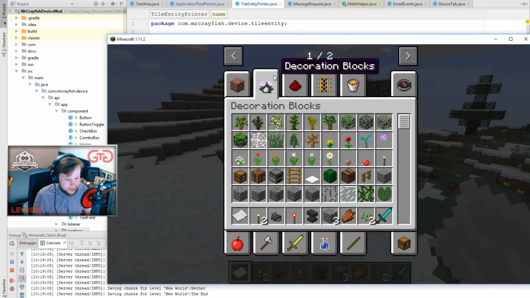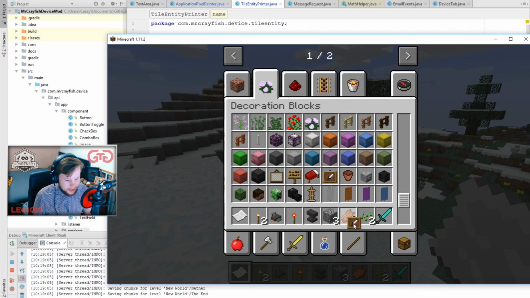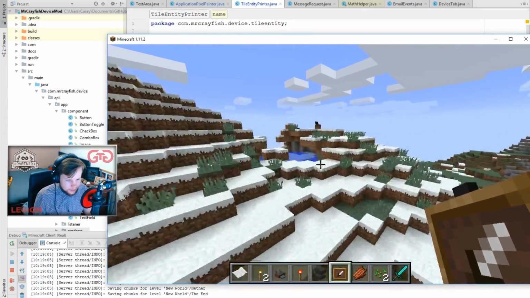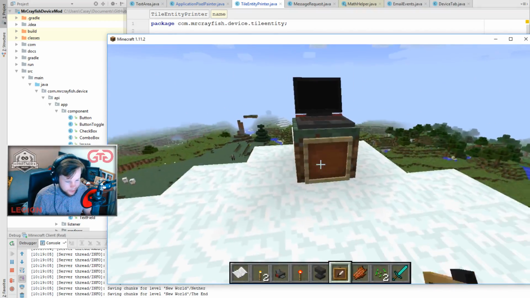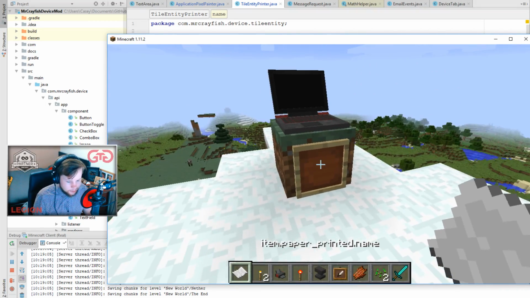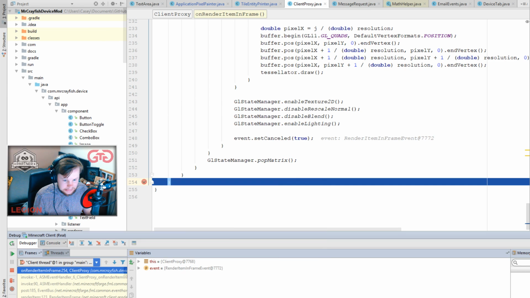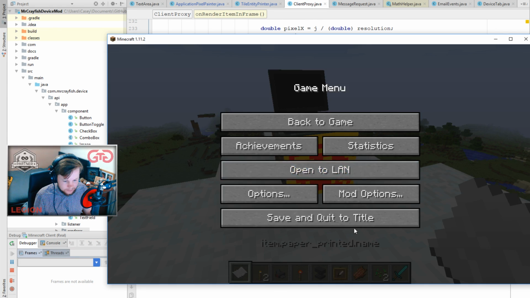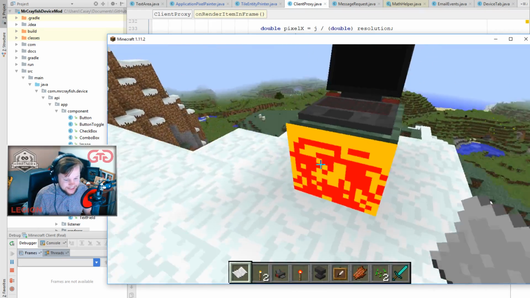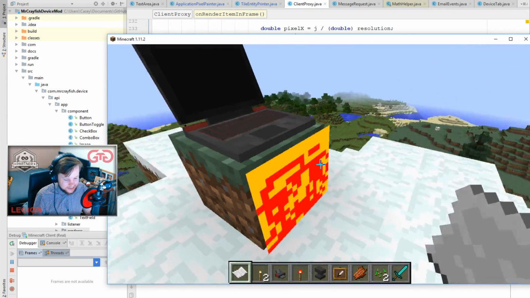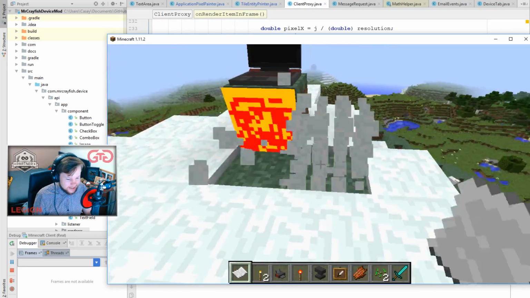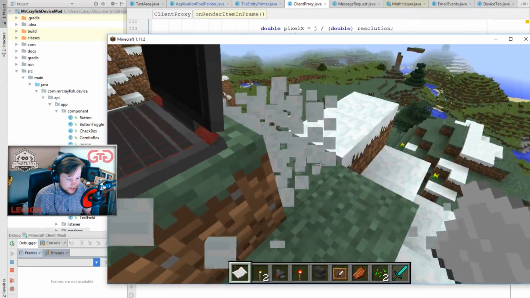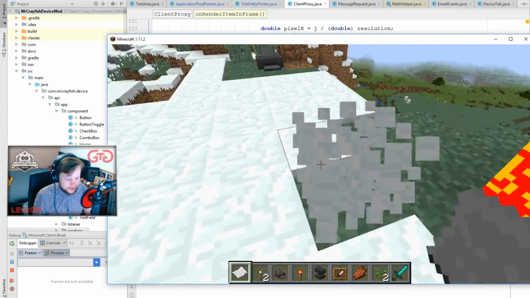So now that we've got this paper, we can grab an item frame here and put it in front of our laptop. Pop it in there. Boom! Have a look at this. It's actually creating our painting. So you can display your custom artwork inside your house now, which is really cool.